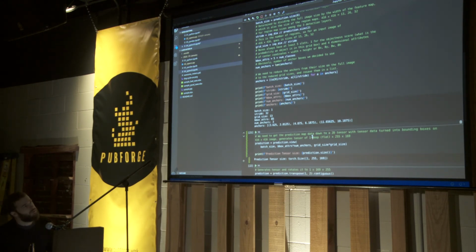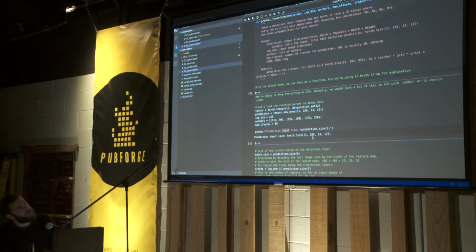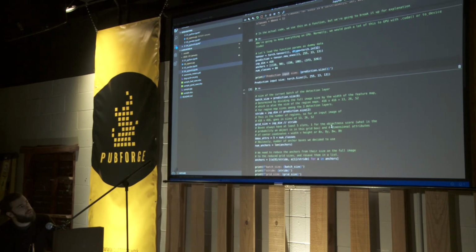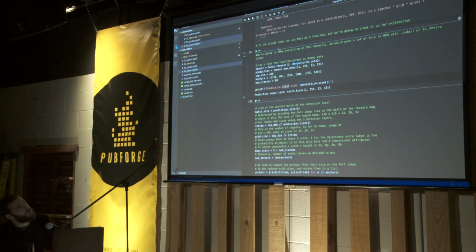What we need to do is get this prediction map data down to a 2-dimensional tensor. If I had to convert this 1 by 255 by 13 by 13 into this one here, which is a 1 by 507 by 85, I've got to start moving numbers around. I've got to figure out how to do this. I know the 507 is the grid. It needs to be broken down to 169. So I need to get a 169.